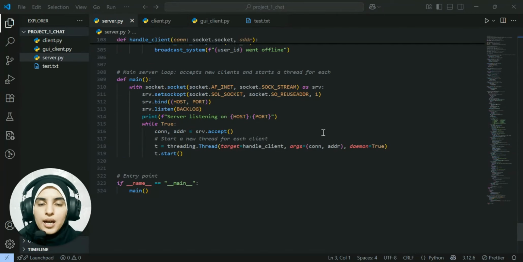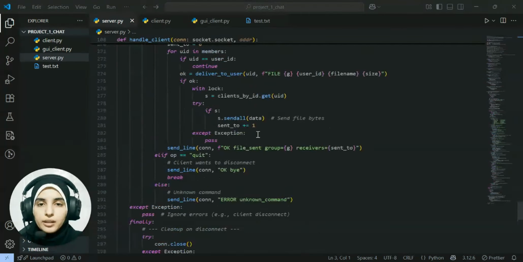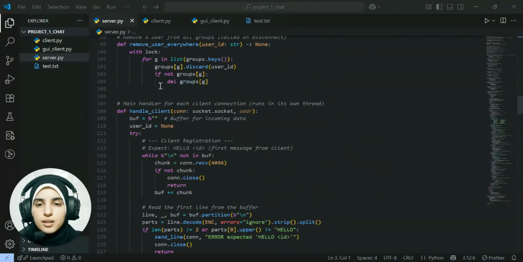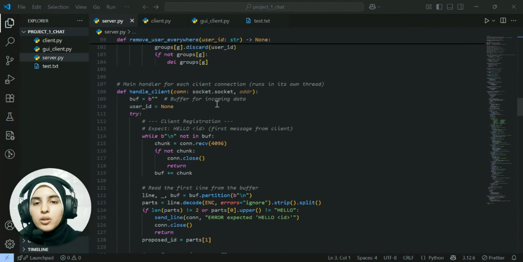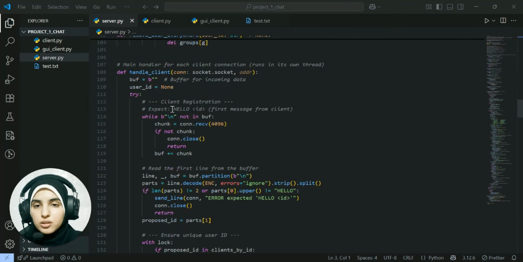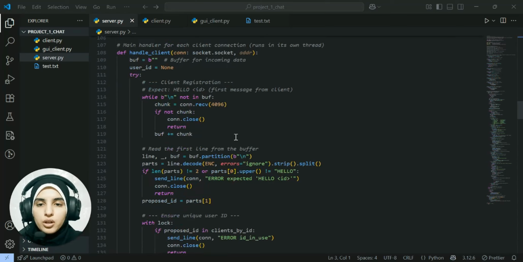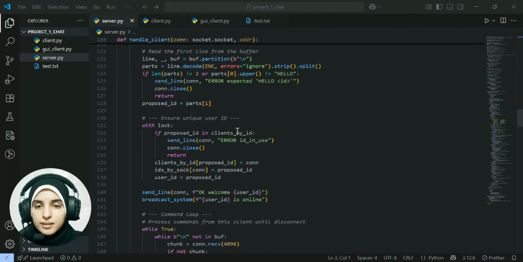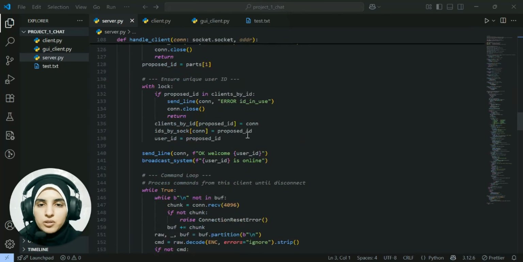Now, this thread is going to have the handle function for handling the clients. And I'm going to show you this function that's going to run in this thread. This is the handle function, and here we're going to handle the client registration, as the client is going to send a hello with its ID, and we're going to frame the messages with these delimiters that I mentioned earlier. With every line, we're going to read exactly where the command is, parse it, and then make sure all the commands are being executed.